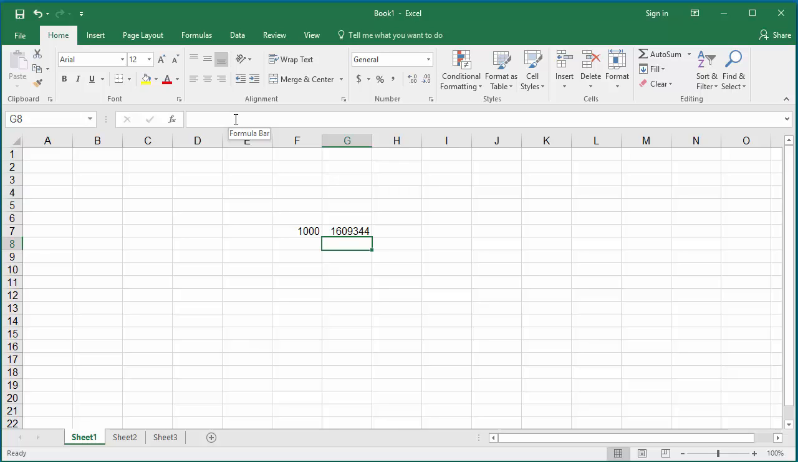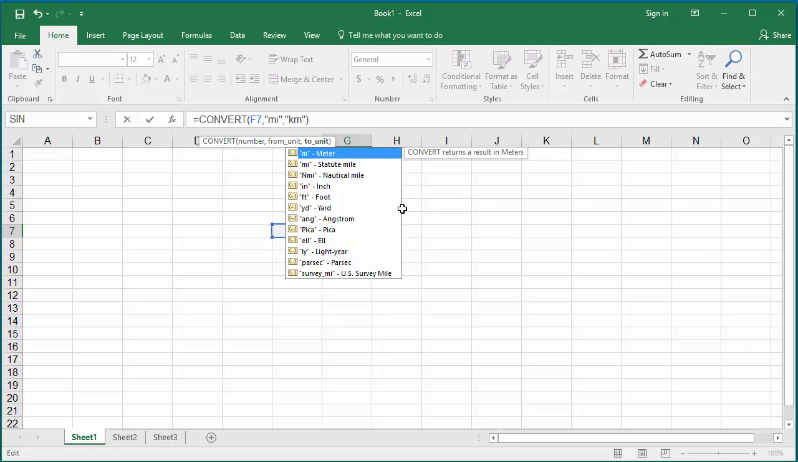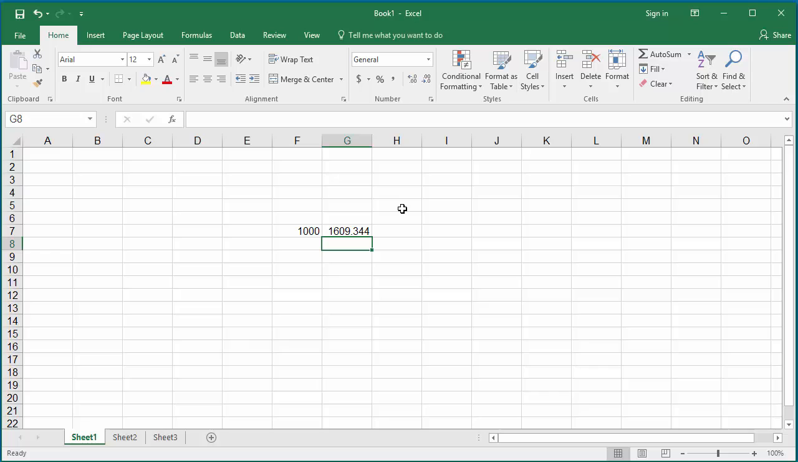Excel converts the value in F7 to meters and displays the value in G7. You can also use a multiplier. If you want to convert to kilometers, just type K before M and then hit enter. You can see the distance is converted to kilometers.